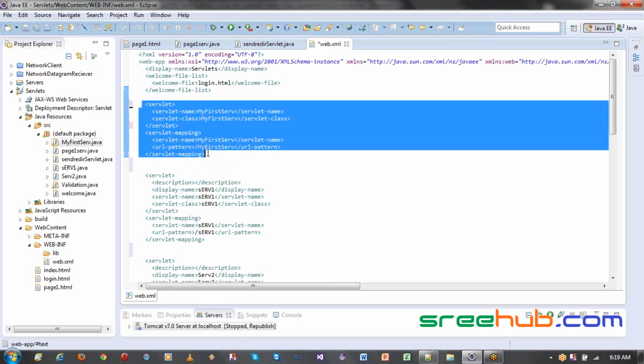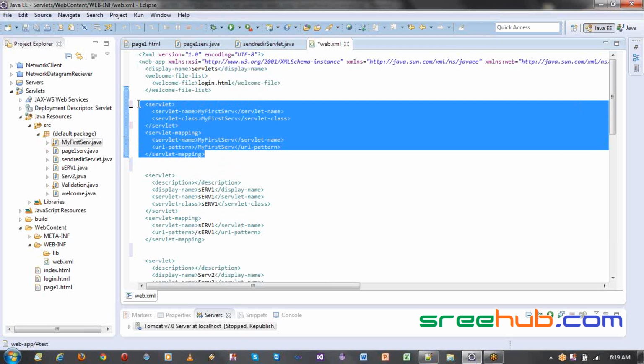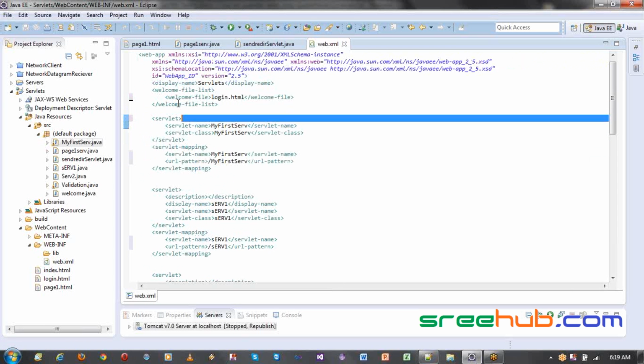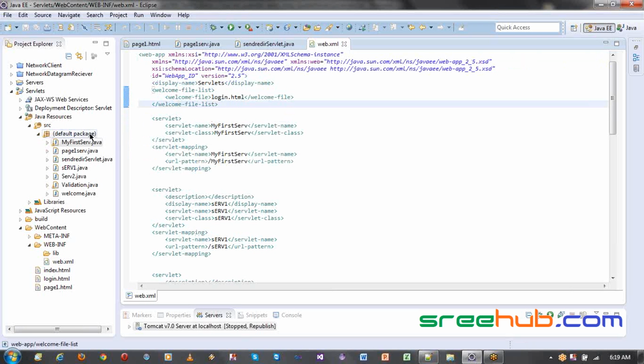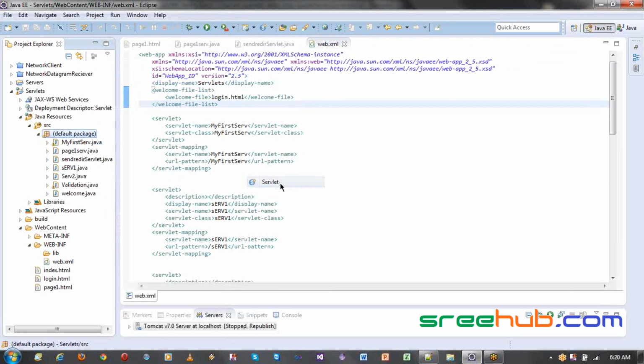Config tags are created for each and every servlet. Even if you create any servlet as such, it will create. Now, let us create one servlet and we'll see if it is created. Let me create something called new servlet.